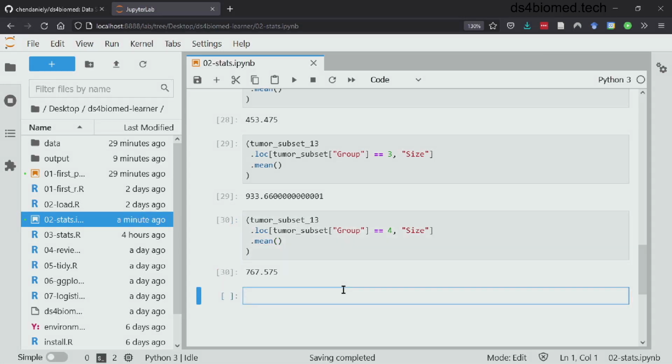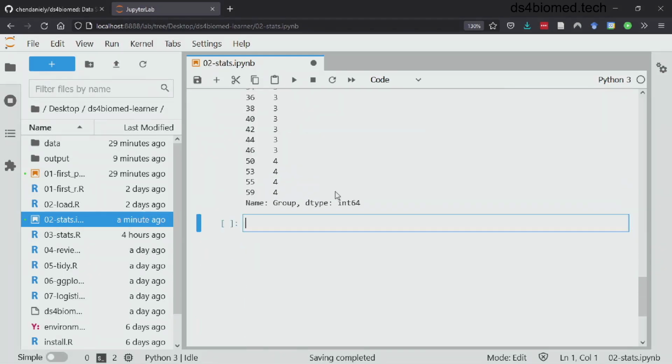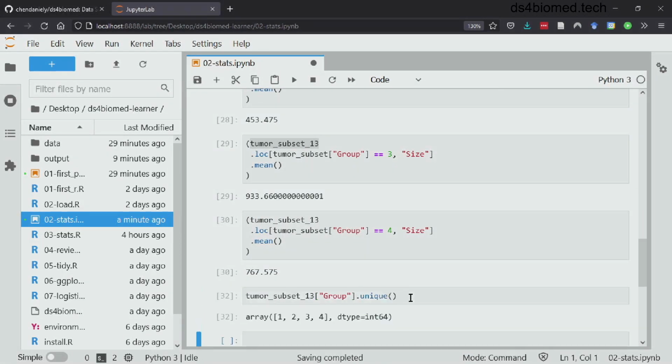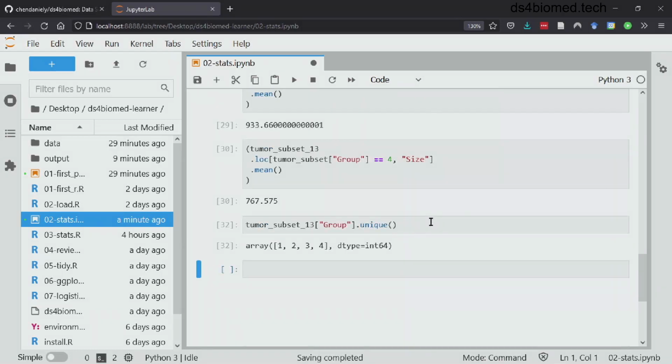If we just look at the tumor subset 13 data set, and just look at the group column, this gives us a series object, and series objects also have this notion of give me the unique values.